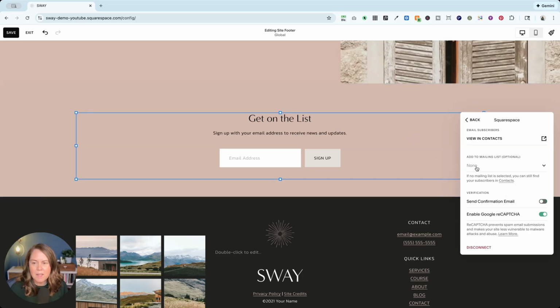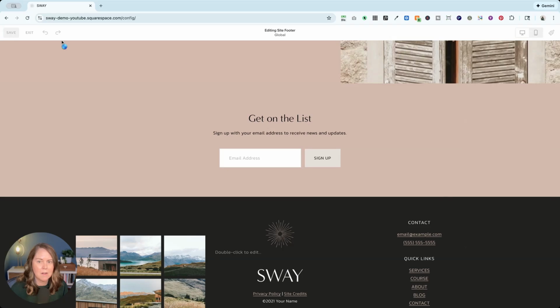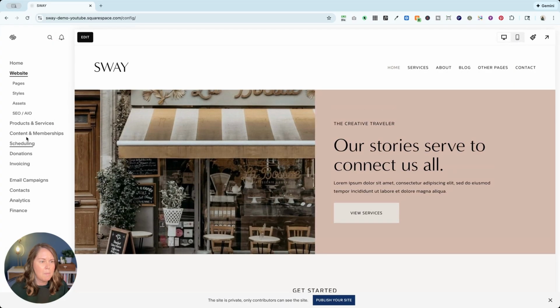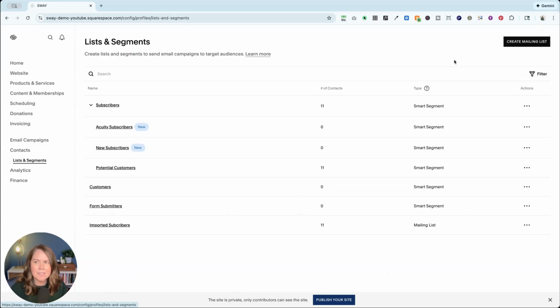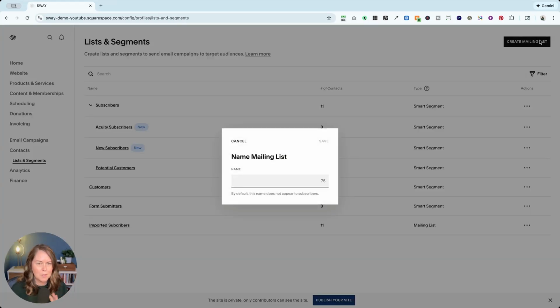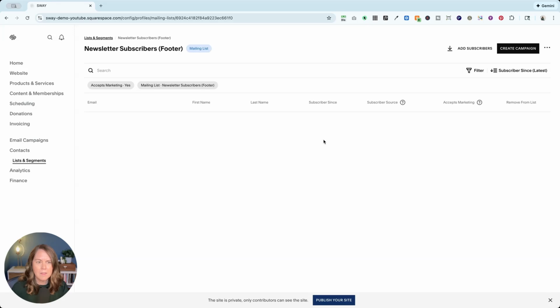Now, there is one other thing I do here, and it's an optional step, but I find that it just makes things easier later if I set up a mailing list to add these subscribers to. That way I can find them more easily in my contacts. So I'm going to go ahead and click Save here and Exit. And if we hop over to Contacts on the left-hand side, and then go into lists and segments, you'll notice on the upper right, you can click to create a mailing list. And I'm going to call this newsletter subscribers and then footer, so I know where they're coming from, and click save.